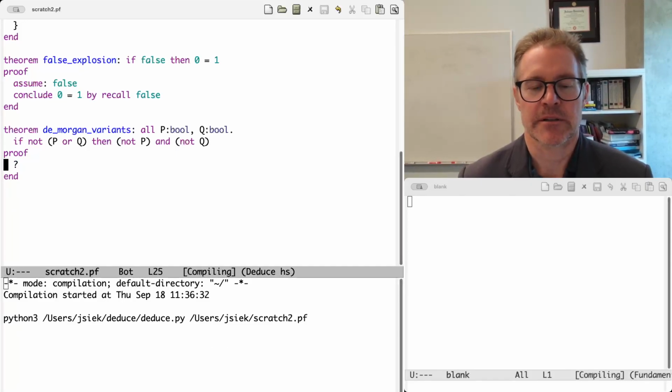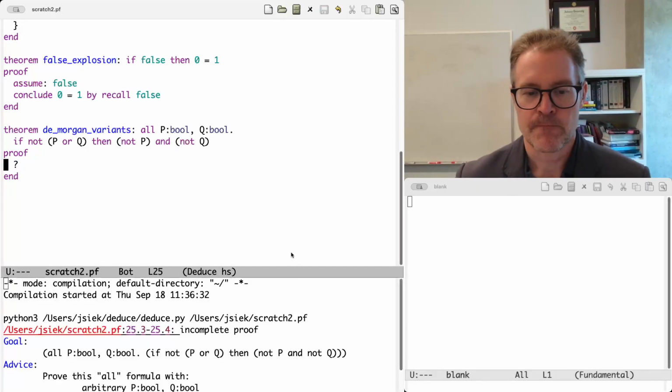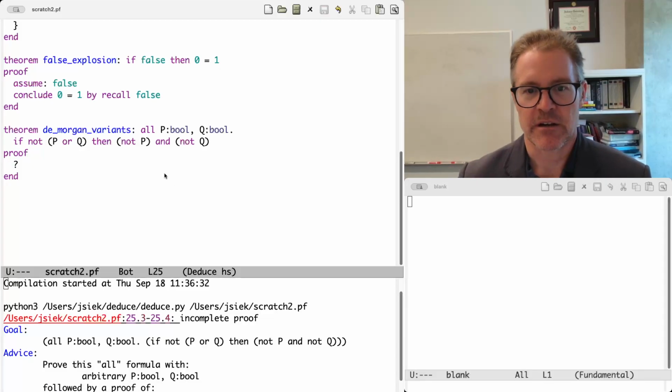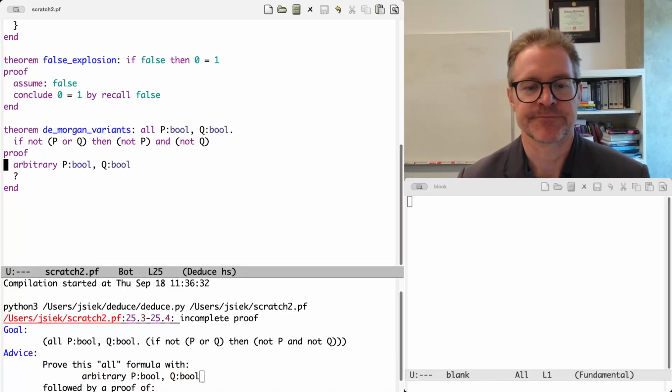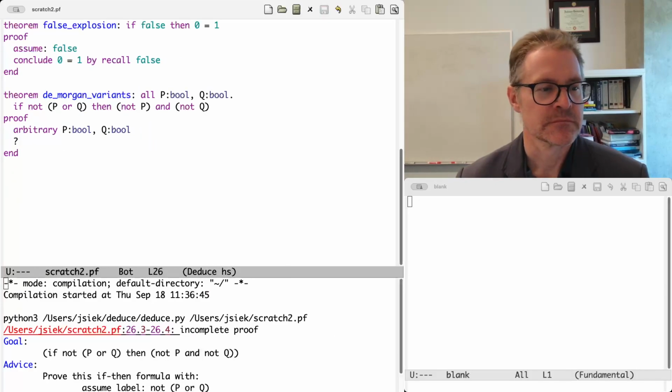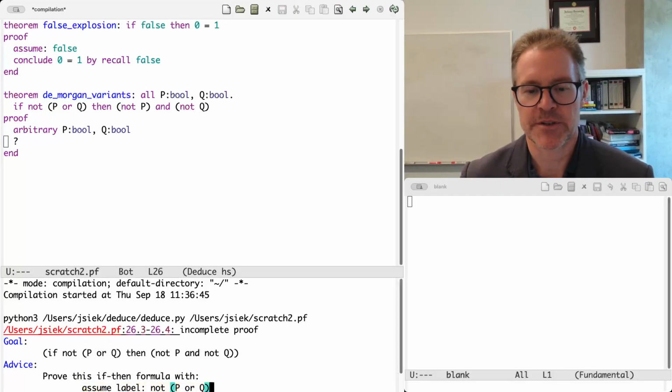Okay, let's see what Deduce tells us to do. Okay, we've got an all formula that we're dealing with. So as usual, we'll start out with arbitrary. Let's go ahead and paste that in. And we've got an if-then. So we'll go ahead and assume that the premise is true.